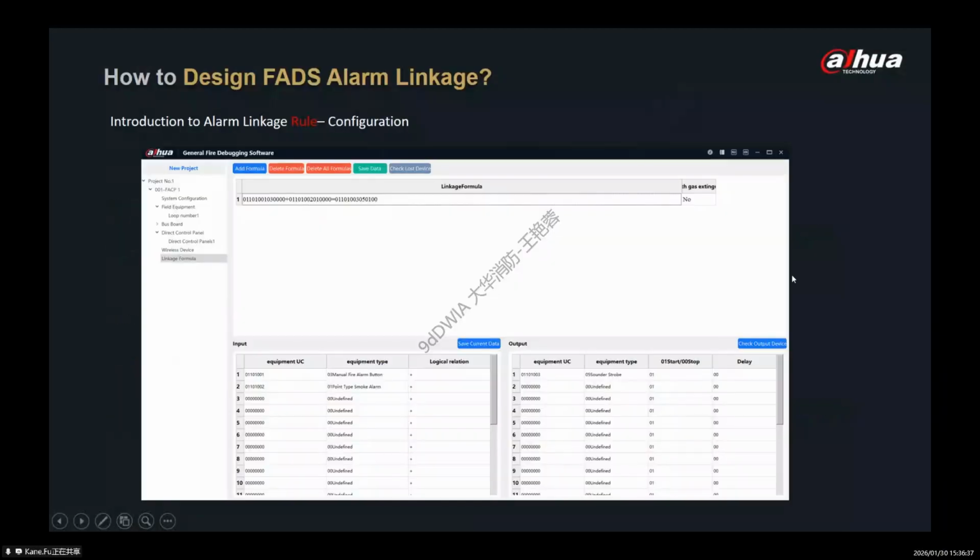Okay, I think we go back to here, the last one. There is a configuration tool for the system configuration, including alarm linkage. We have a document about how to use that. Here I introduce the most important part. In here, this tab is alarm linkage. Here is the condition input. Here you can input the user code of the device and equipment type and the logic I suggested just now between the user code, AND or OR, two kinds of logic.